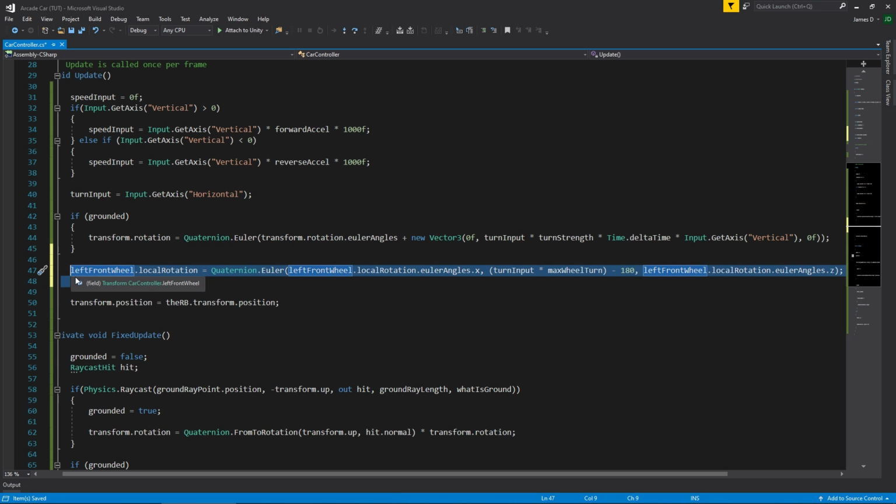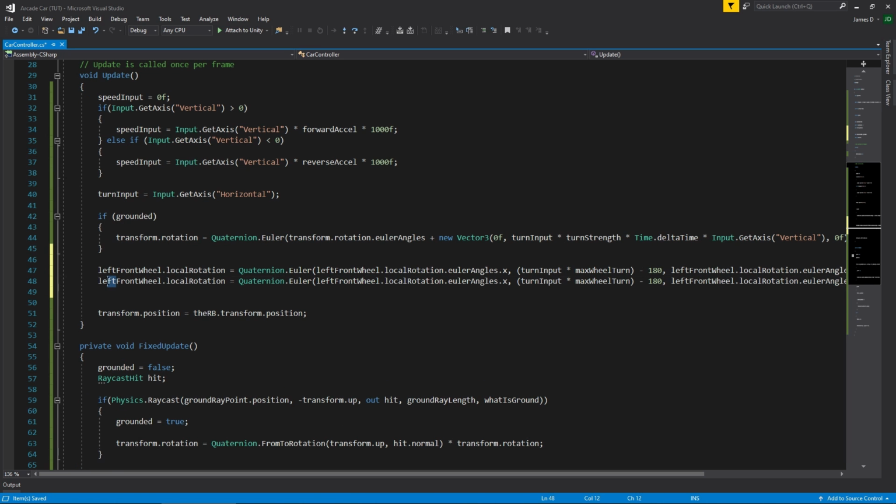I'm going to copy this to do the same for the right wheel, but obviously I'm going to replace left with right, and left with right here and here, and I'm not going to take away 180 from it this time, so I can get rid of these brackets like so. So then I can save this.